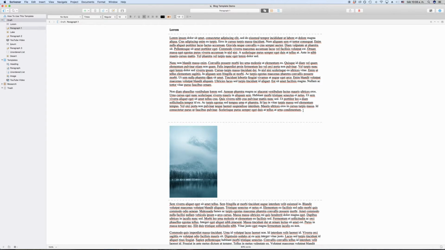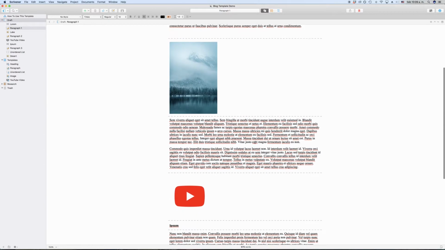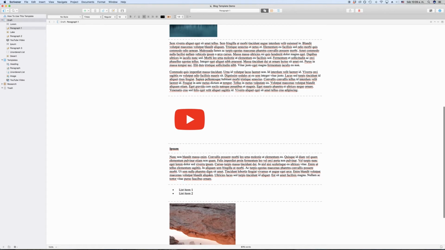So let me show you real quick what the Scrivener blog post template does, and then afterwards I will go through it step by step so you can follow along. Let's suppose I've written a blog post with the elements that I use most commonly. This blog post has some headlines and paragraphs, obviously, and also pictures, an embedded YouTube video, and a list item.